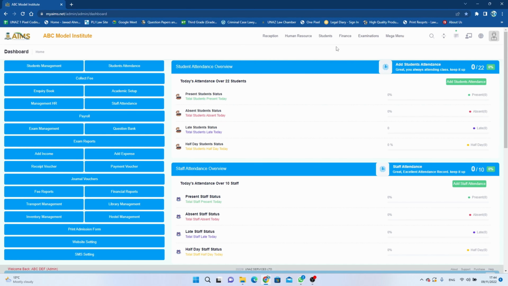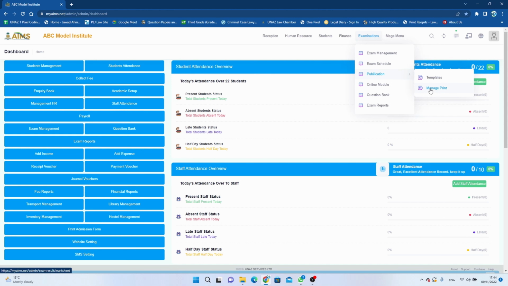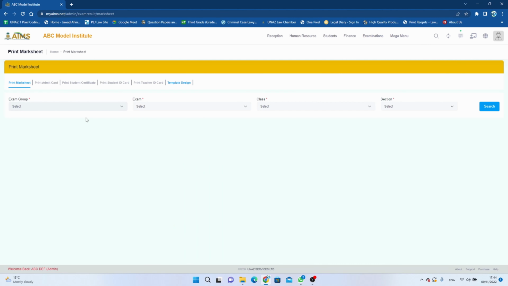Welcome to AIMS. We are going to continue the examination section. If we go to publication, exams, and then publication and manage prints, here we are going to print mark sheets.